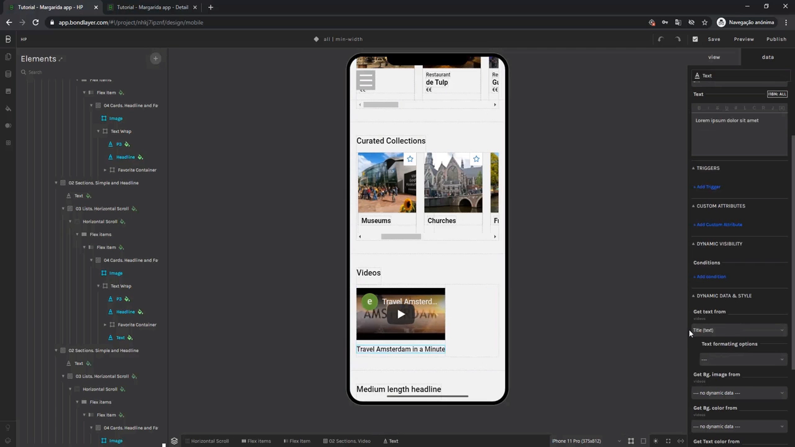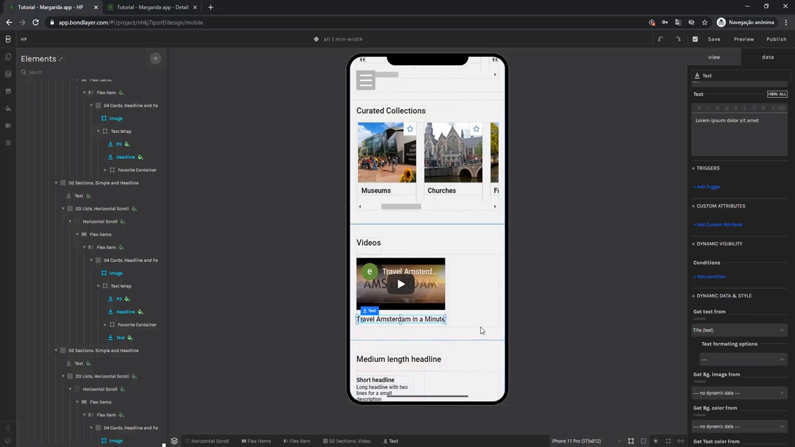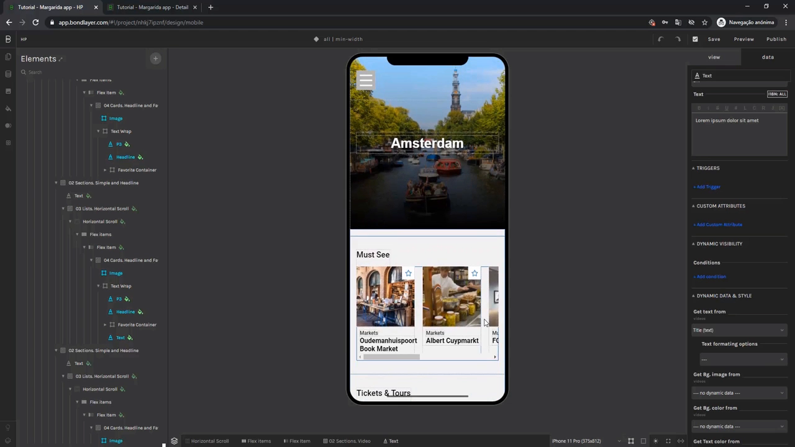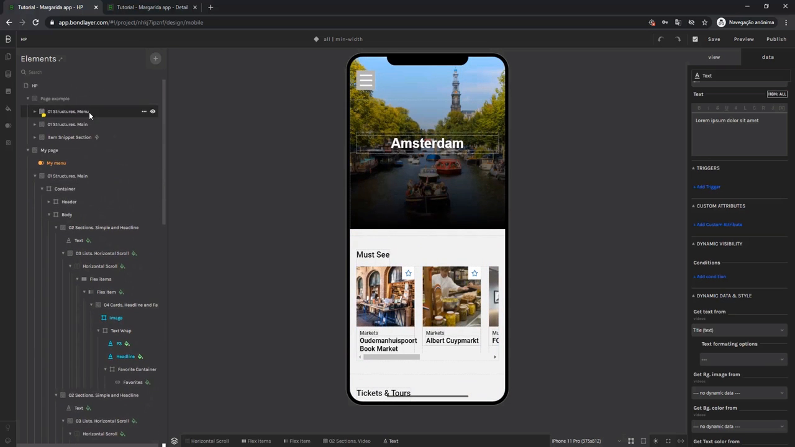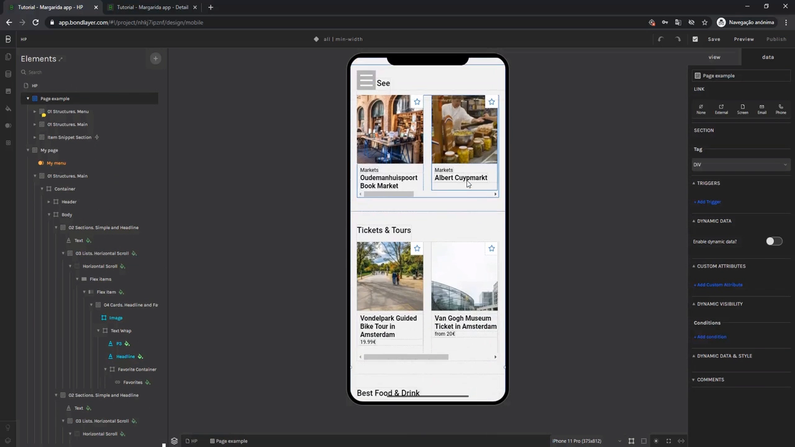Okay, this is all we're going to do for now. In the next video, we'll finish this section here. Let's just take a look at what we've done so far and compare this to the example page. I'm just going to come here and enable the example page's visibility. As we can see, both pages are the same.